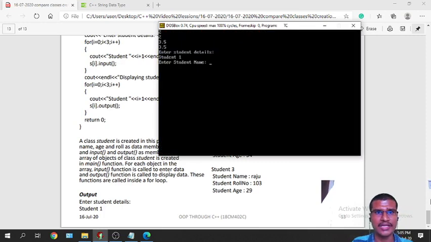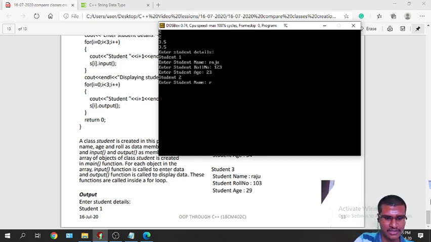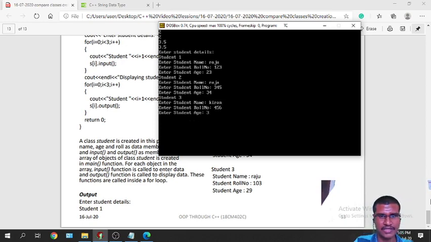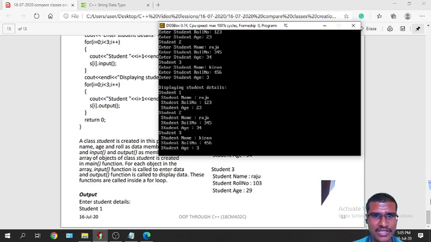So enter, because previously I didn't write. Okay, I will enter the first student name, roll number 123, and his age is 23, and student 2. Okay, Raja, 345 is the roll number, and his age is 34, and student 3, 456 and 3. Okay, so these are the displayed student details. So 3 objects I am taking the data for, and 3 objects I am displaying.